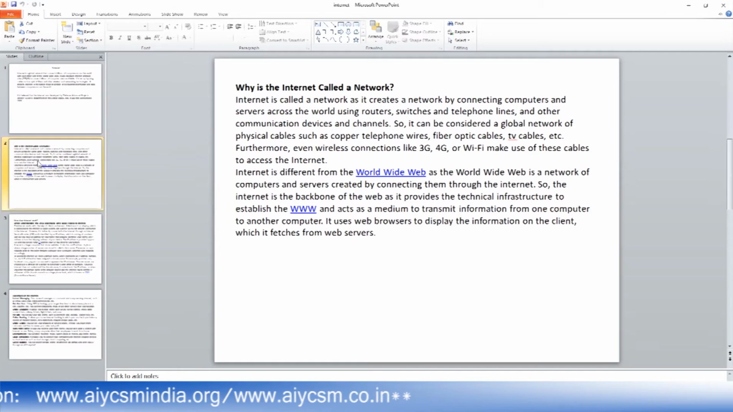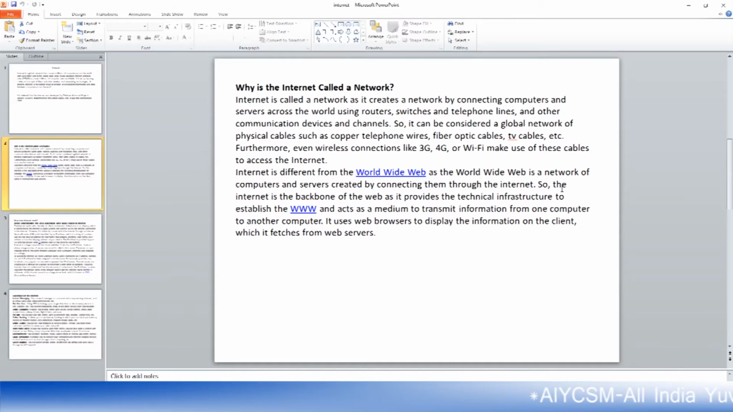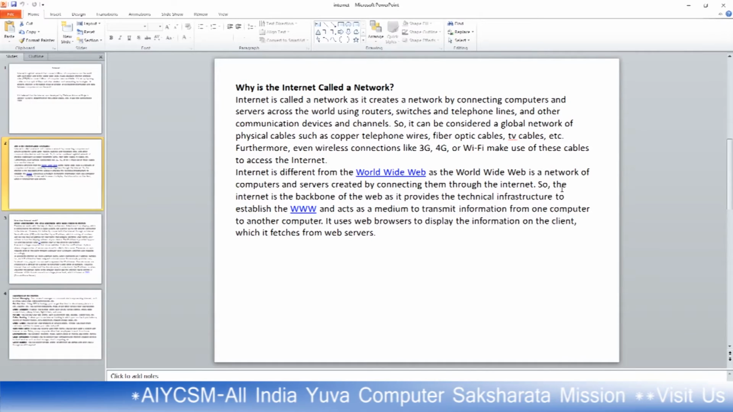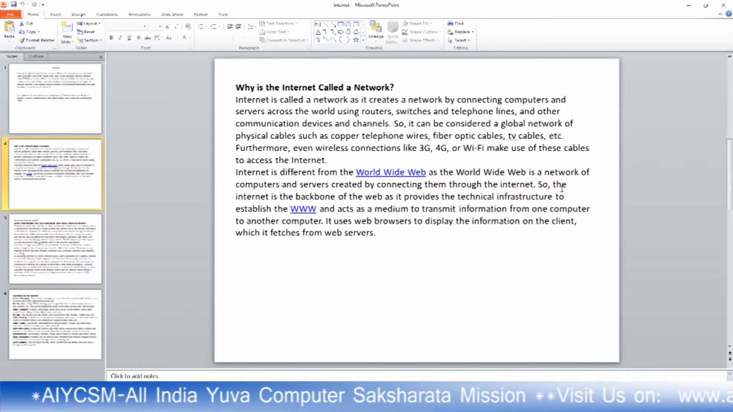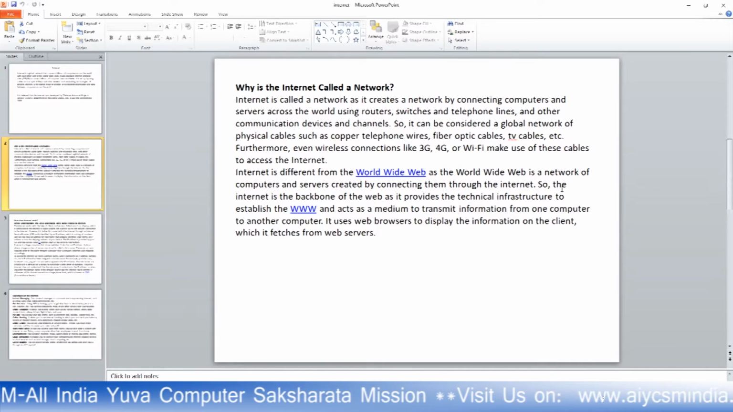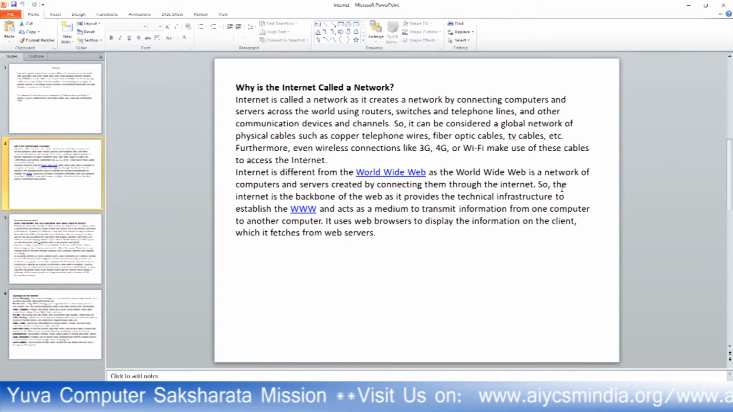So, in the second slide we will discuss why the internet is called a network. The internet is called a network as it creates a network by connecting computers across the world using routers. They use some tools. With the help of these tools they can connect one computer with another. They use satellite connections.